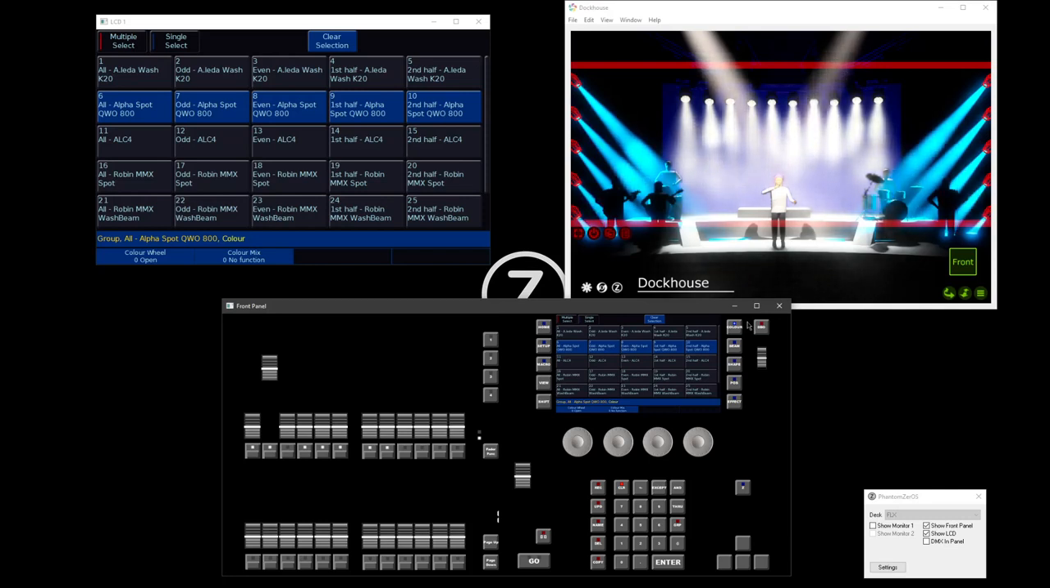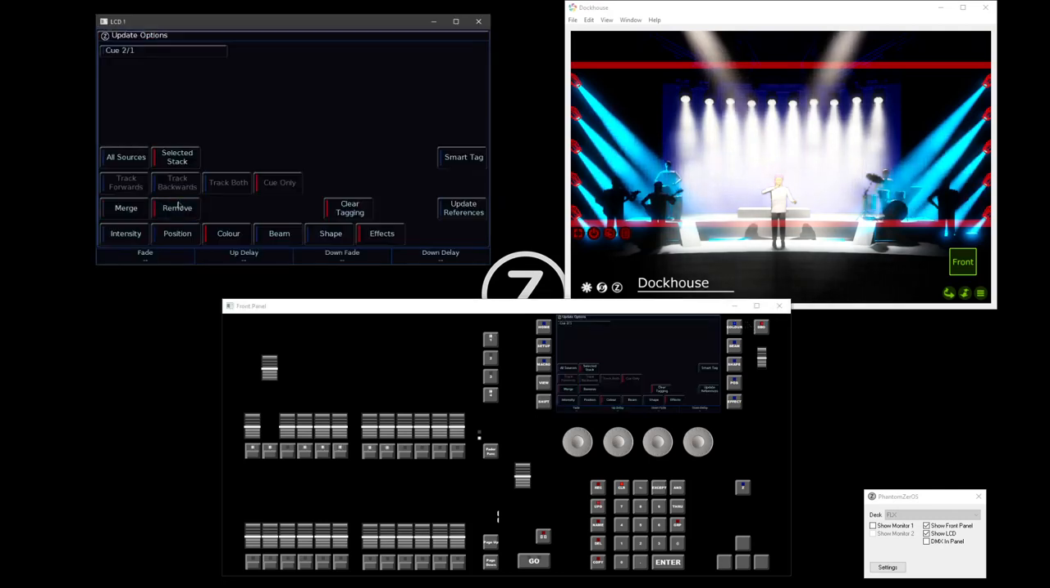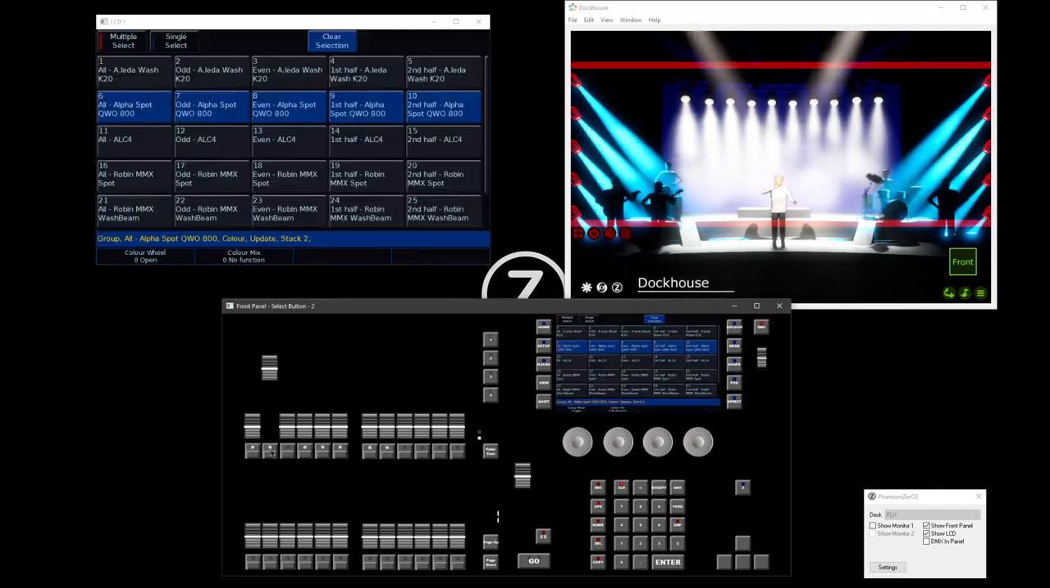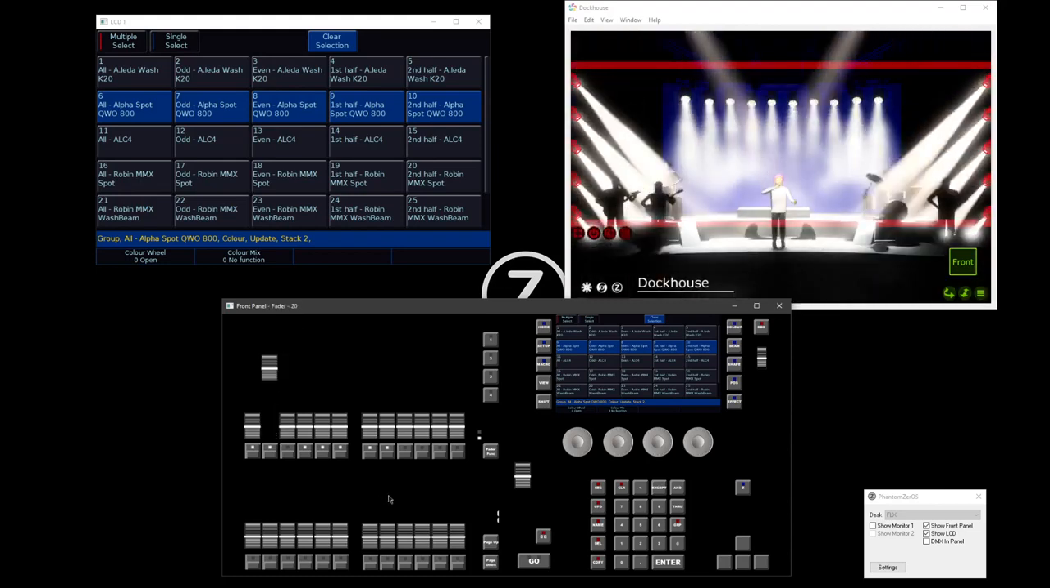In my case here, that has tagged the colour attribute for those currently selected lights. And so all I need to do now is press and hold update, say remove, and tap my playback's button. And I will then be removing the colour information for those fixtures.